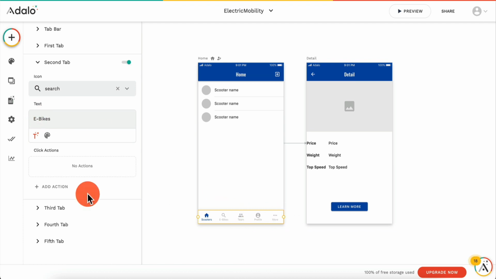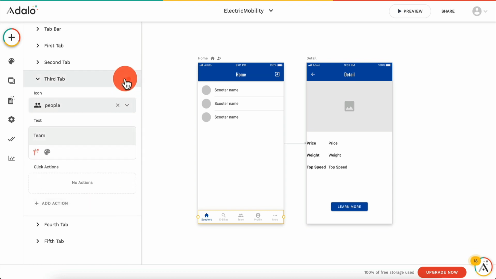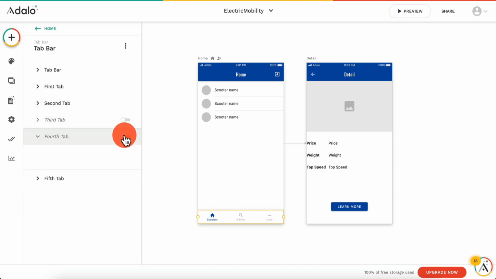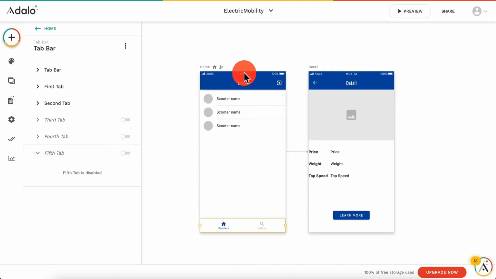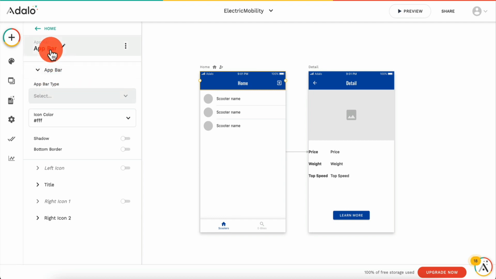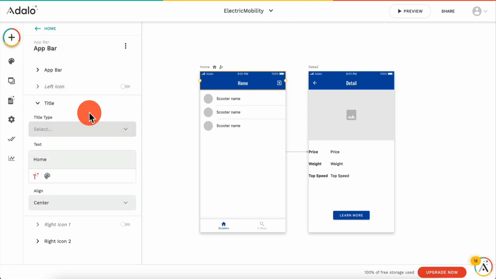And then these other three ones, you can just turn them off. Okay, so you can just turn them off. And that way, when they click on scooters, they're going to be on this page here. So you click on here, it says home. What we want to do is we don't want it to be home, we want it to be scooters. So now it says scooters.